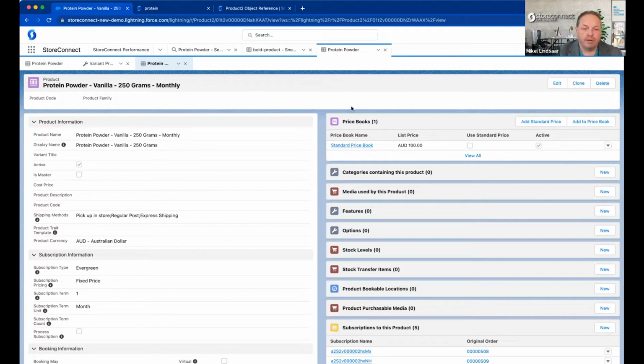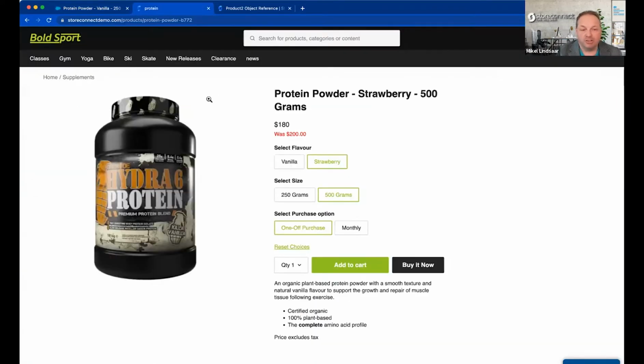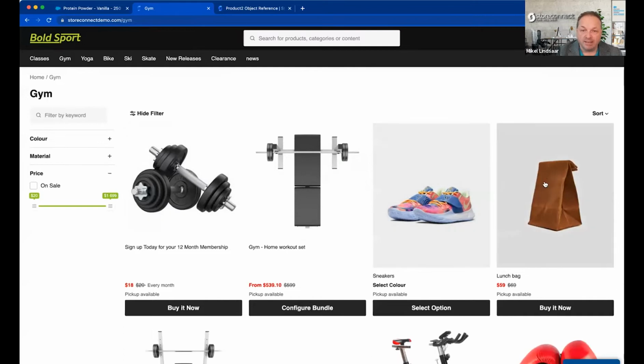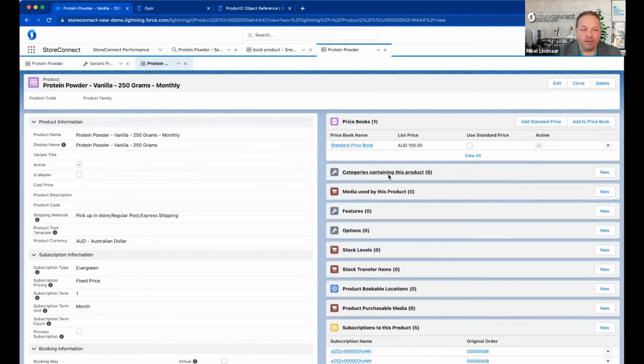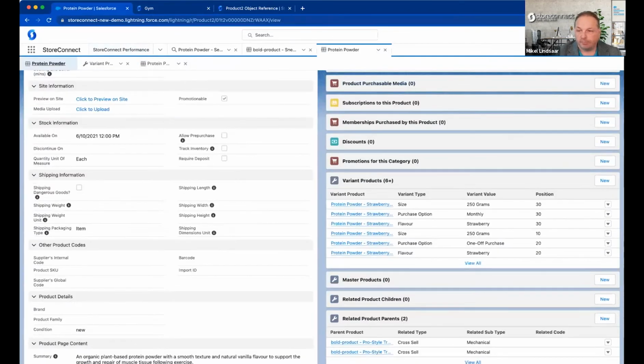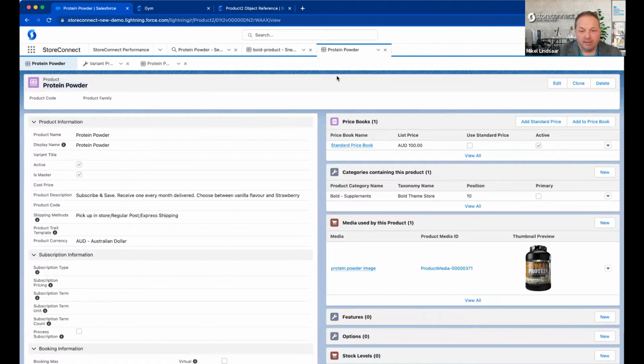And if we go through the next major thing that you'll probably run into is how do you actually make sure it's visible on the website? So the first thing you need to do is for any product to actually appear in the list of items that you can purchase, it needs to be within a product category. And that product category needs to belong to a taxonomy, which belongs to the store. So with the category, you can see on this master product that the master product here is within the product category Bold Supplements, and that's within the taxonomy of the Bold Theme Store.